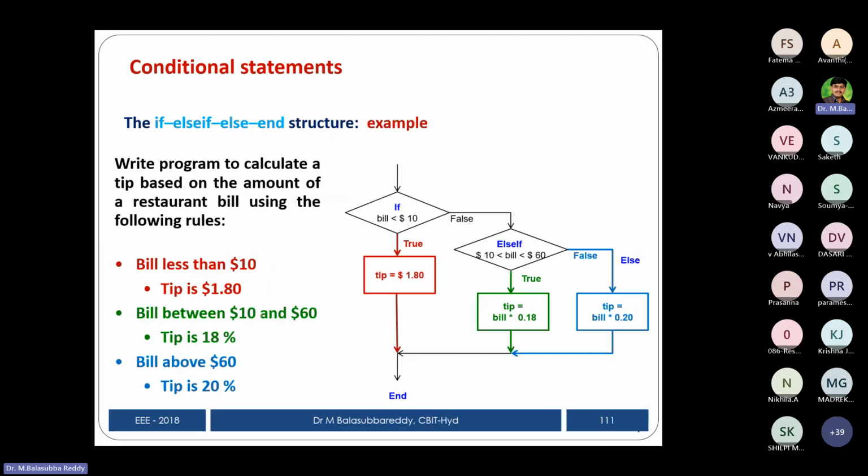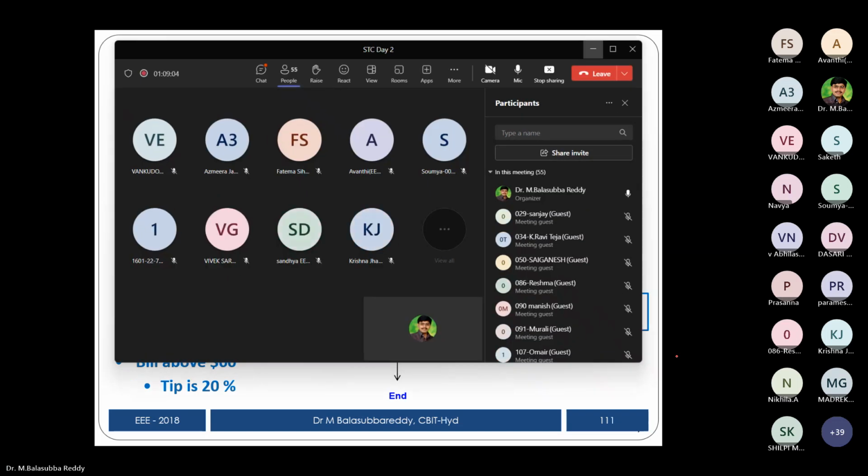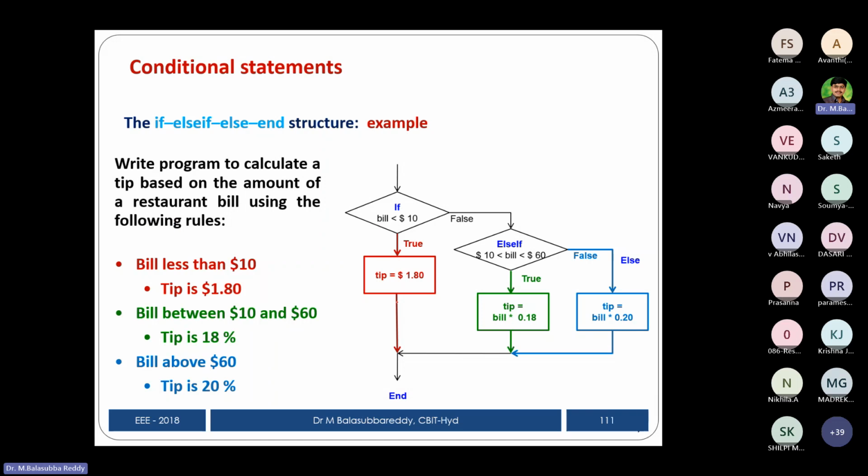For this, you can see the problem. If you understand the if concept, and I have already given the flowchart of this, then all of you write a single piece of code to solve this problem. Anyone can send that code in the chat box. Think first. Write a program to calculate a tip based on the amount of your restaurant bill using the following rules.